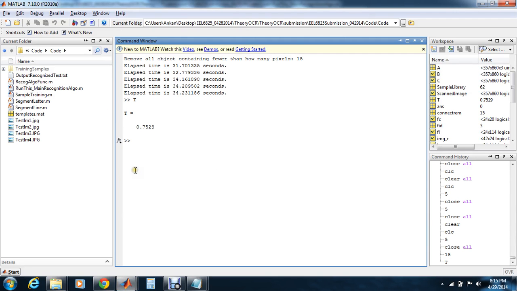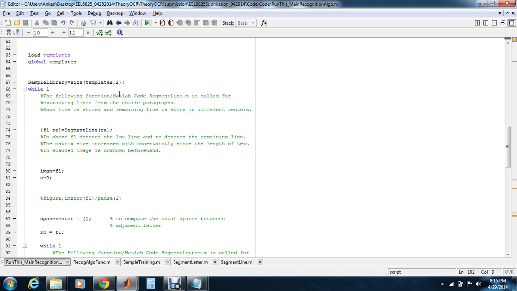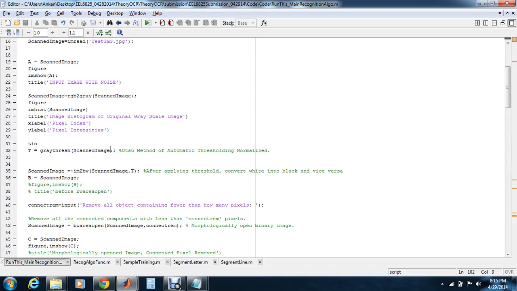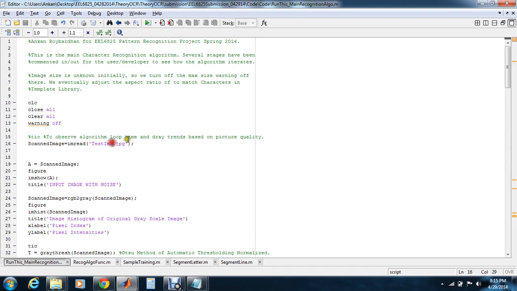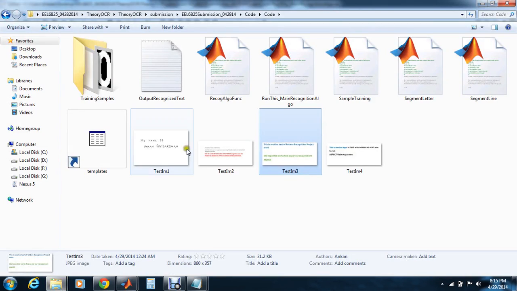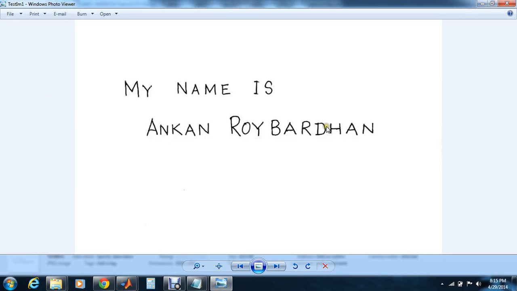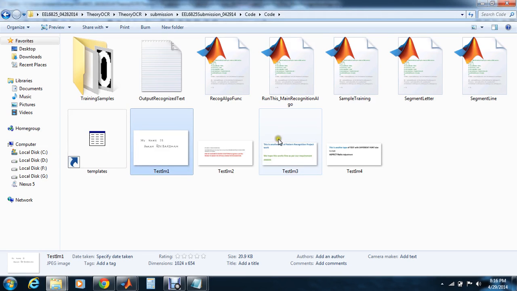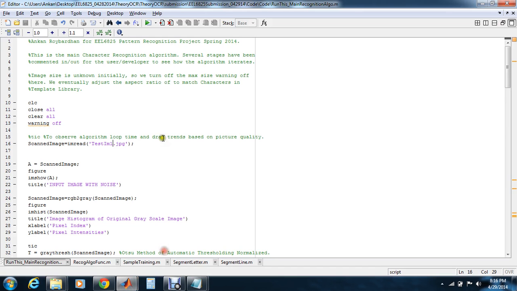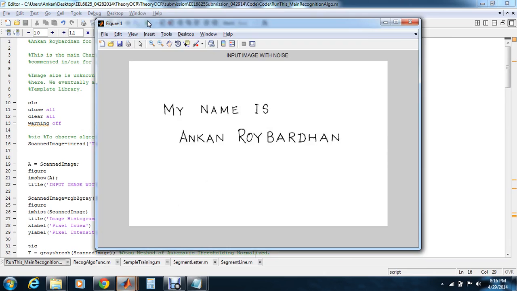So let us take another example. Let's take an image which is not a colored image, but is completely black and white, and it is handwritten. The image that we are considering is this one. It is handwritten by me and it is completely black and white. So we might see a lesser amount of simulation time. Let's see what happens.